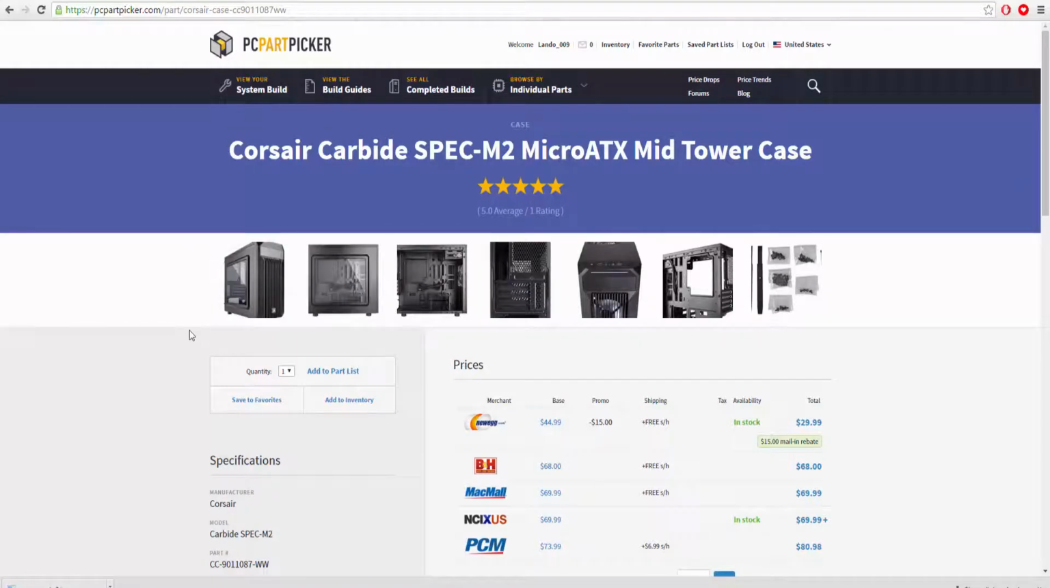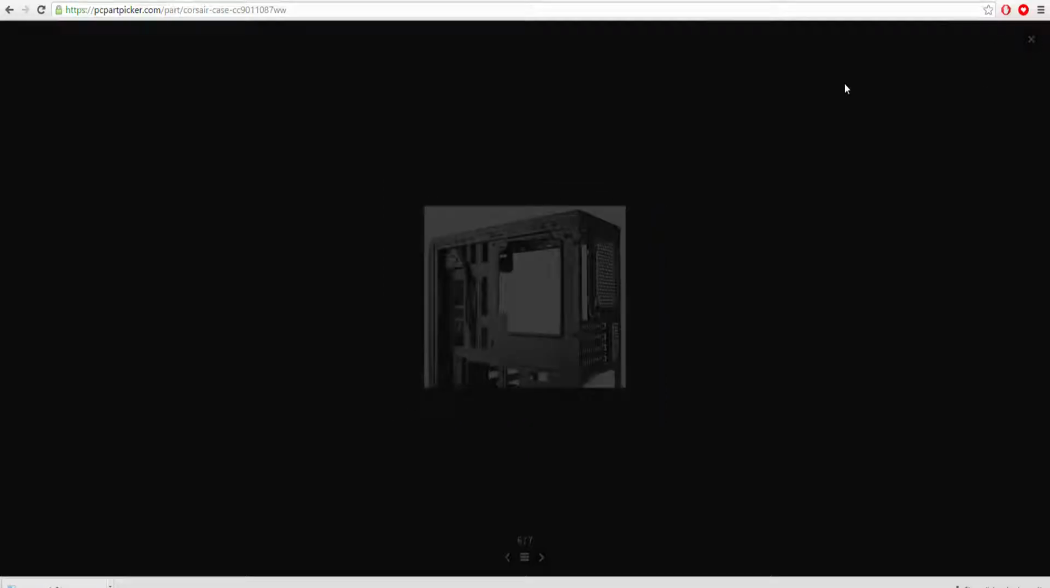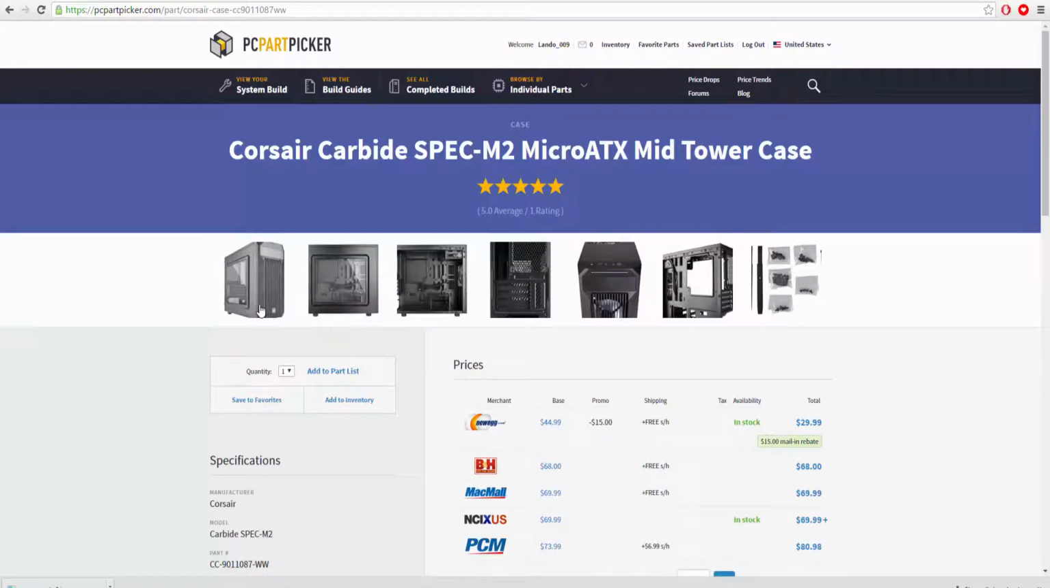Okay, so after further consideration, I actually went ahead and went with this one, the Corsair Carbide. Now, this one is actually a really good case because if you look specifically in the back, it does give you room for cable management, which is crucial to your success. And then, in addition, it does have a side panel window. It looks really nice. Like, that is a really good case.